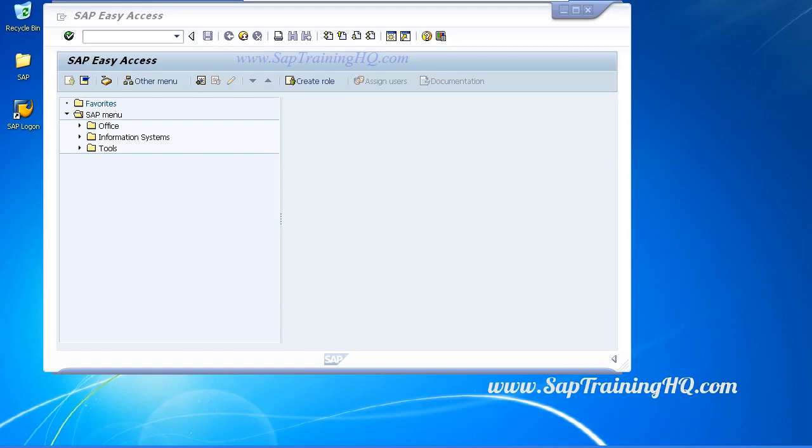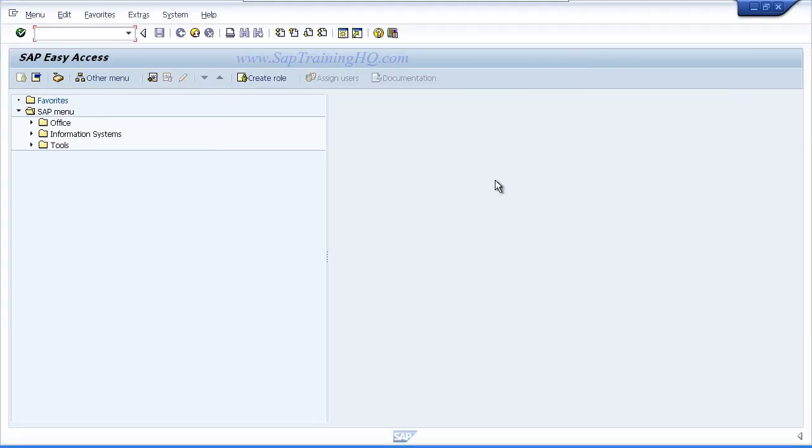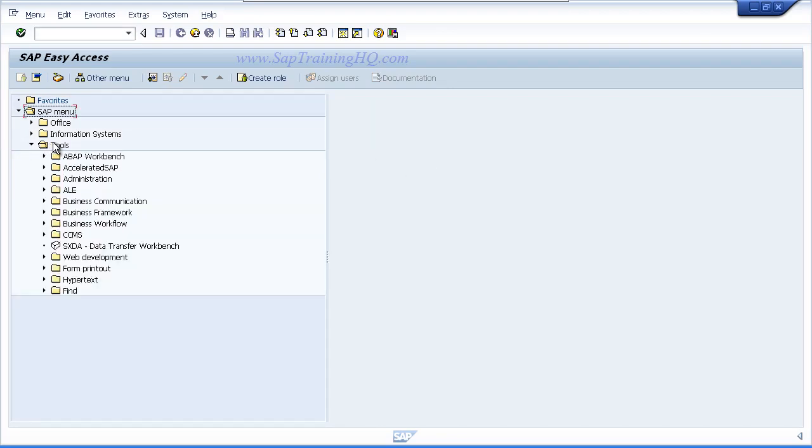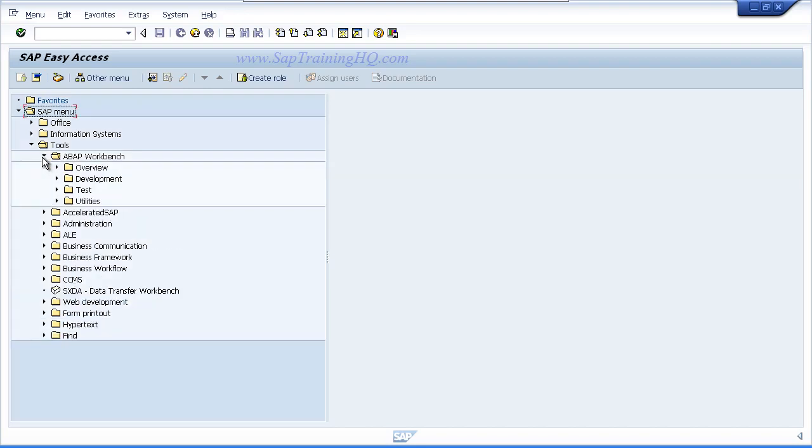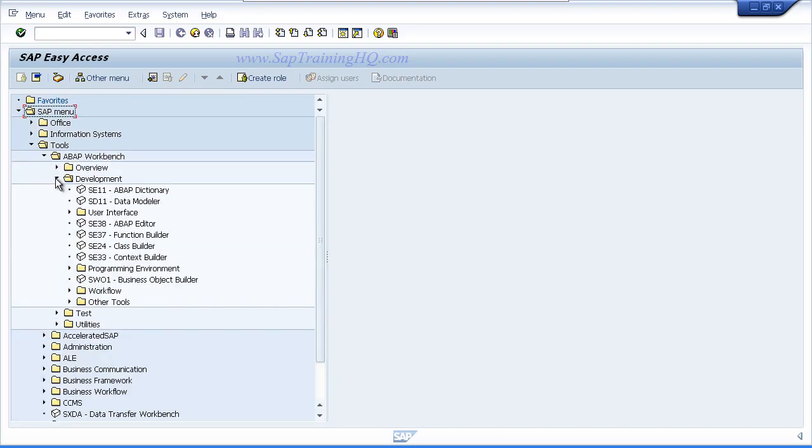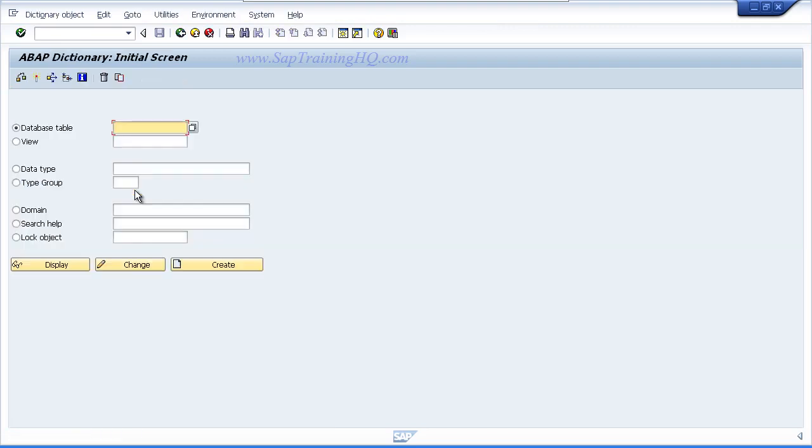So here we are with our SAP GUI open. And the first thing we're going to do is find the data dictionary in the SAP menu. So open up the Tools menu, choose the ABAP Workbench. Under Development, you'll then see SE11 for the ABAP dictionary. Double click it, and you'll then be presented with the first screen for the ABAP dictionary.